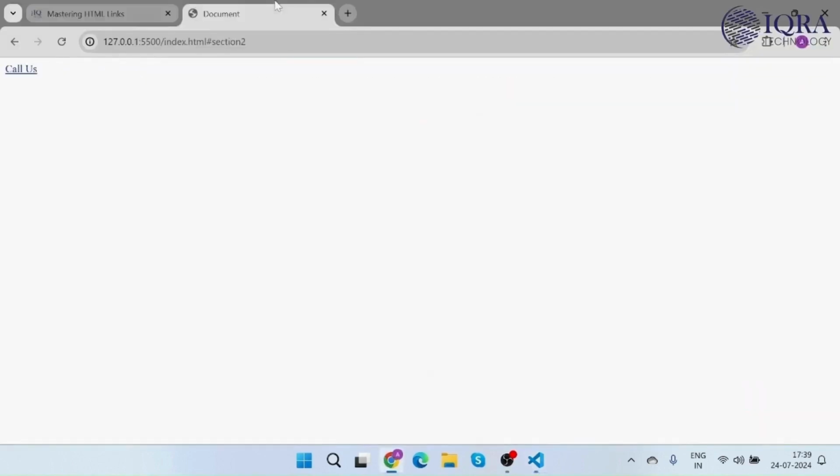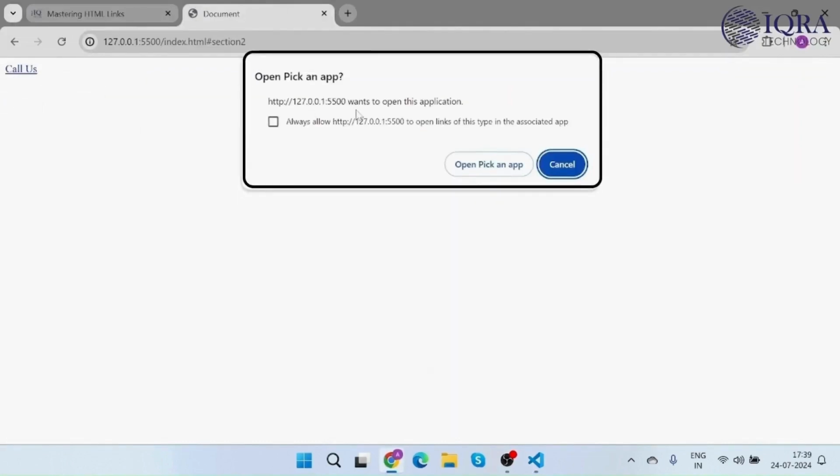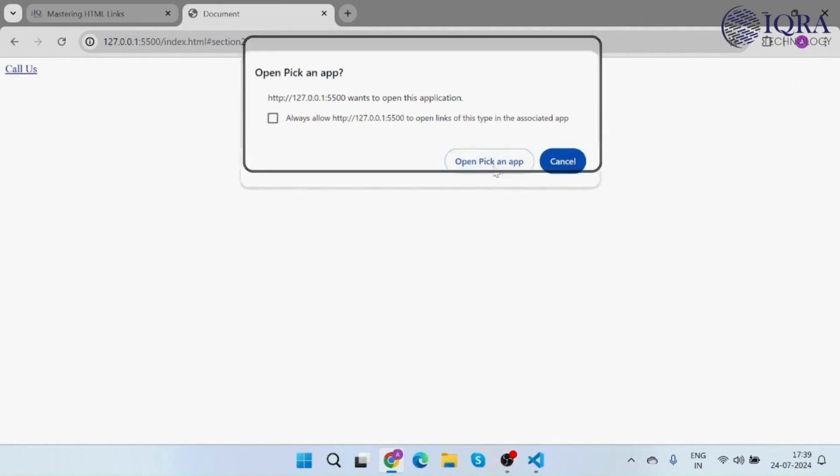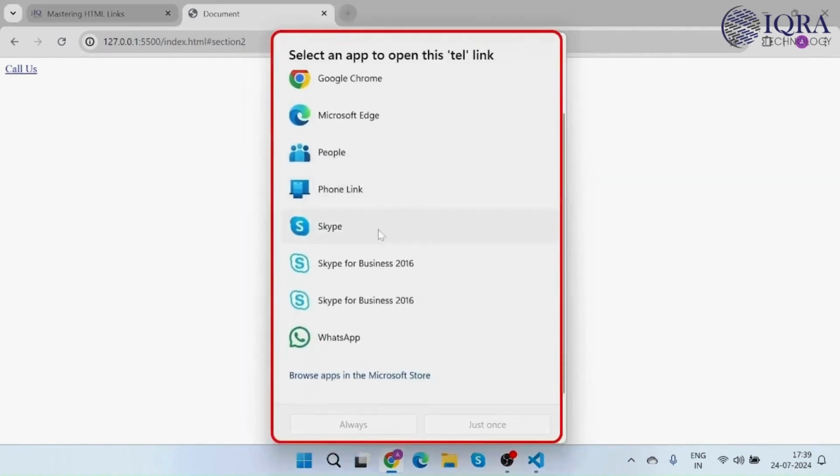For instance, when I click on it, it asks to open the dialer app or a similar option. When I confirm, it opens the app with the phone number already filled in.